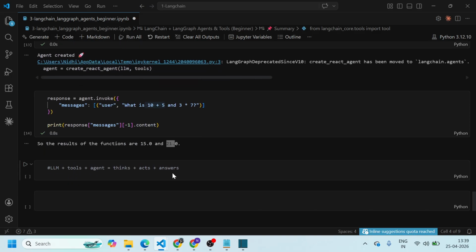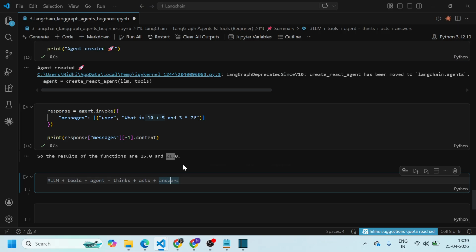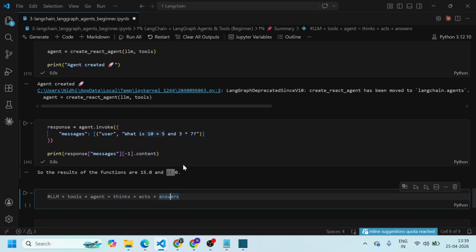Here the LLM is going to think. Here you can see basically LLM plus tool plus agent equals think plus act plus answer. So here we got our answer. I hope you got it in simple English. So guys, this is our agent and tool. You can create another question and ask here.